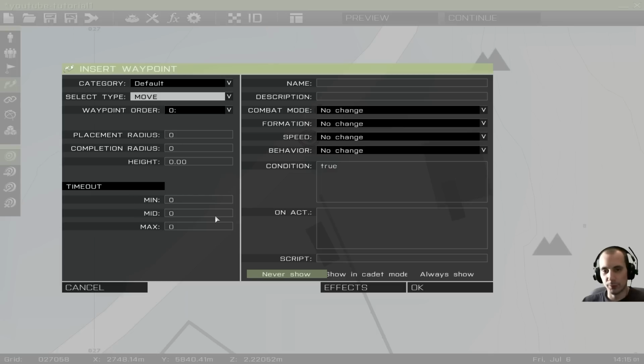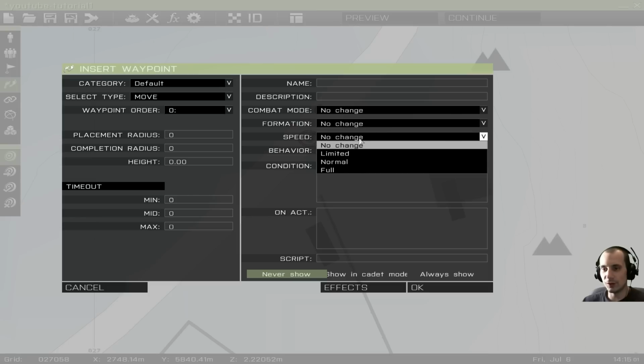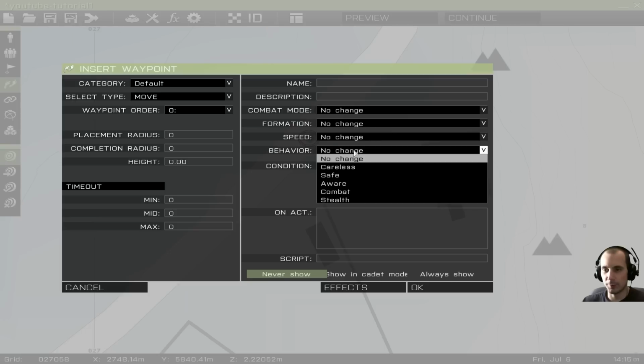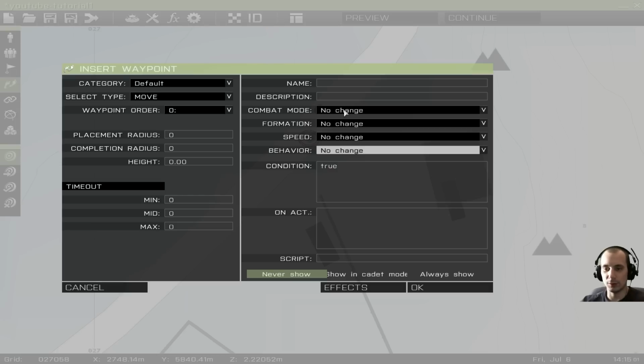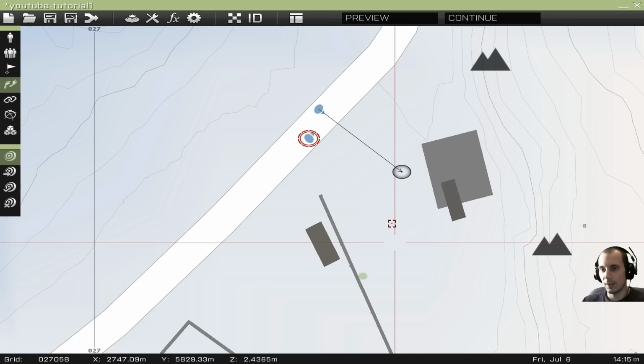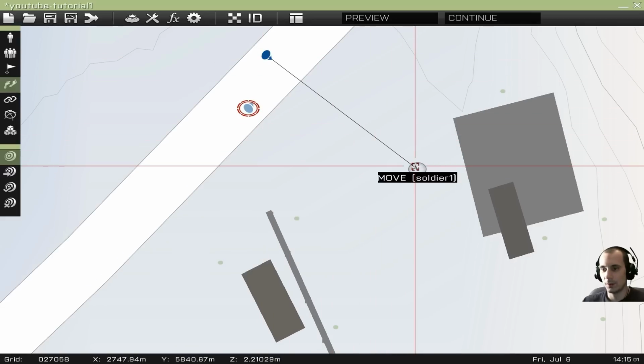You don't really have to fool around with any of this placement and timeout stuff, so just ignore it. Over here, you can change the combat mode if you want to. You can change their speed if you want them to, go full or limited and whatnot, and their behavior. So let's say we're just going to leave it default, all right? And you can see that this soldier is connected to this waypoint. So this soldier is going to move to this shed over here. So let's preview this.